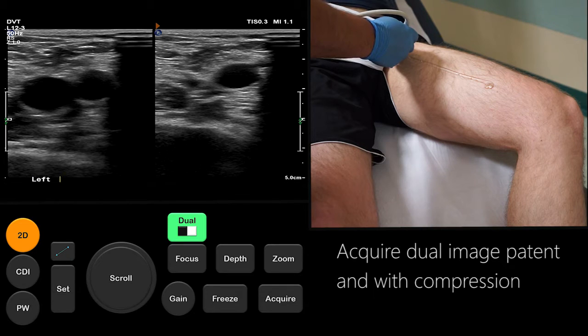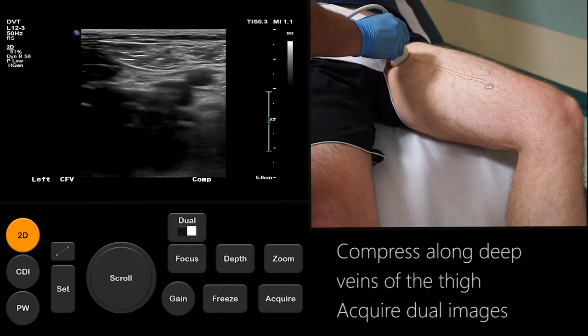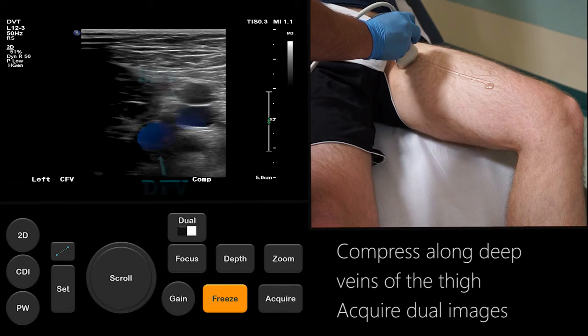A fair amount of pressure is required to fully compress the CFV, so remember to inform the patient that the scan may be uncomfortable. Return to full screen and slowly slide the probe distally while regularly compressing the veins. The first branch of the CFV seen here is the deep femoral vein, after which the CFV becomes the superficial femoral vein.